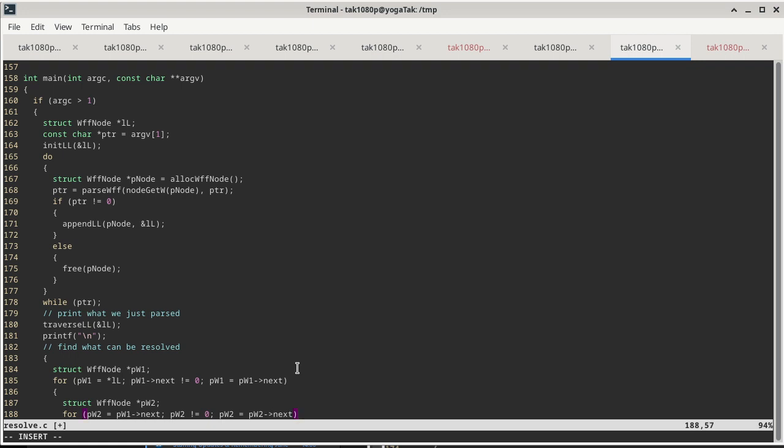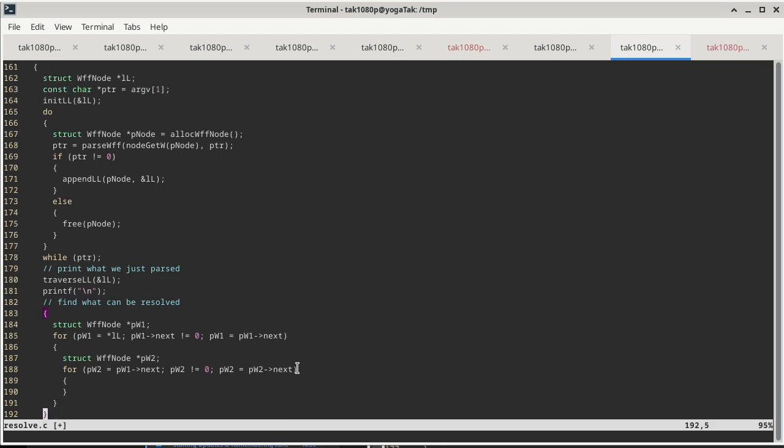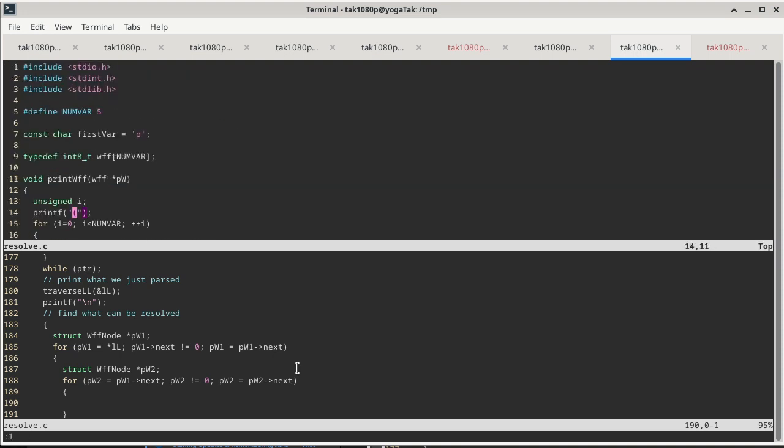So this is how we can iterate through every single WFF. So now I just want to double check and make sure the structure of the loop is set up correctly. So by the time we get here, I just want to print the WFFs. So let me split the screen again because I cannot remember the name of the subroutine that can print WFF. There we go, print WFF. Kind of obvious, isn't it?